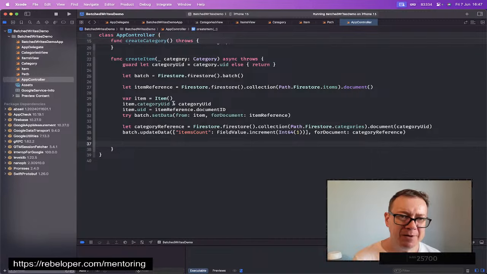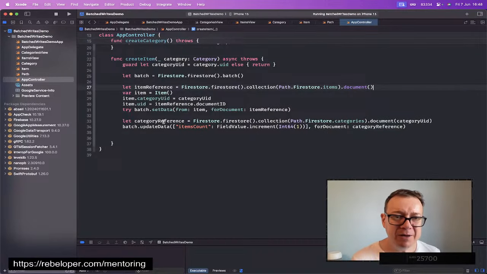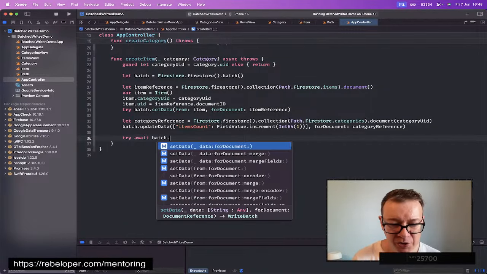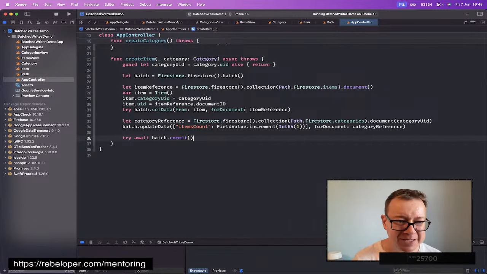So let's recap. We create a new item, set the data on the batch that we have created, and then we, let me just move this over, and then we create a new reference for the category that we are going to change or update, and we're just updating the batch again. Now it's time to commit all of this, and then you can have multiple, I believe there is a 200 limit of actions on the batch, which is insanely large. So try, await, and then batch dot commit. And that's it. Now we have committed our batch.